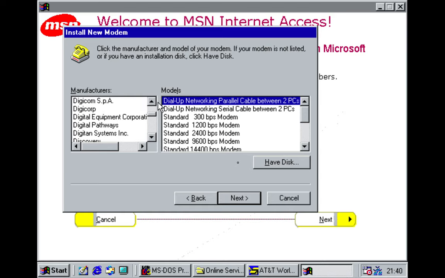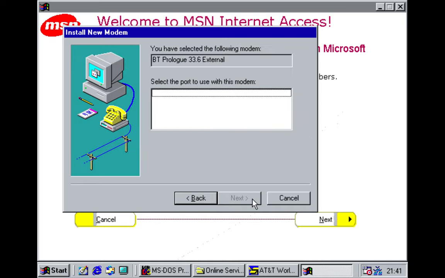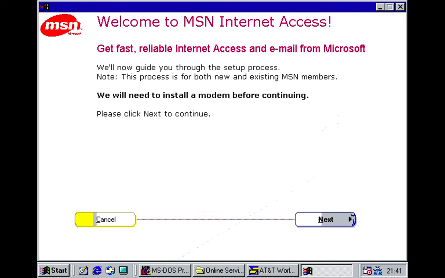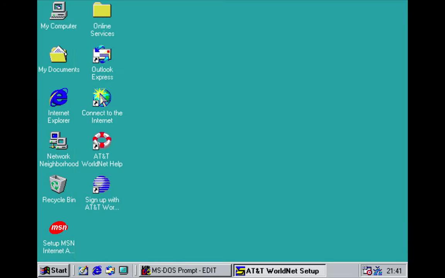Not that. Because these days, they keep modems integrated to your hub. That's why you can't really tell anymore. There you go, British Telecom. Next. Yeah, I really cannot use that. Huh. Oh well. So yeah, this is really about it for Windows 98.